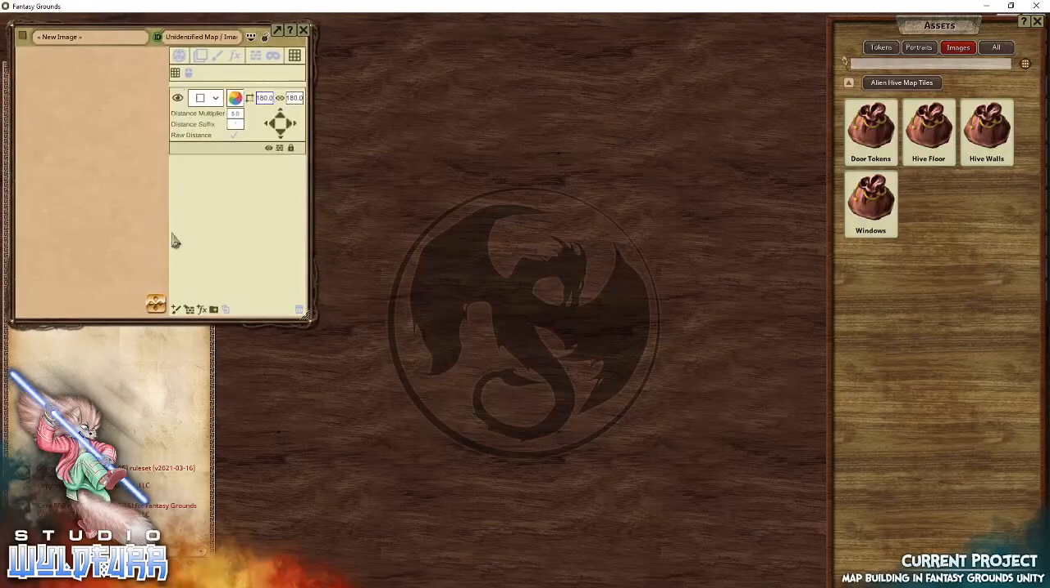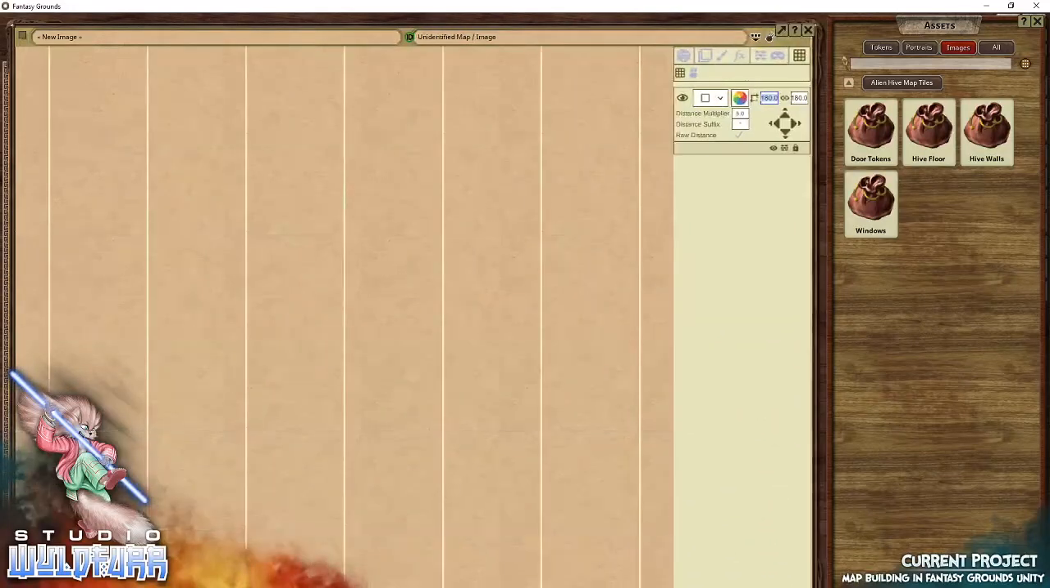Coming back over to our canvas, let's just stretch it out to take up the rest of the screen. There we go. Okay, so that's our workspace pretty much set up, ready to go. We've got the map canvas set up to handle a 180 by 180 image.